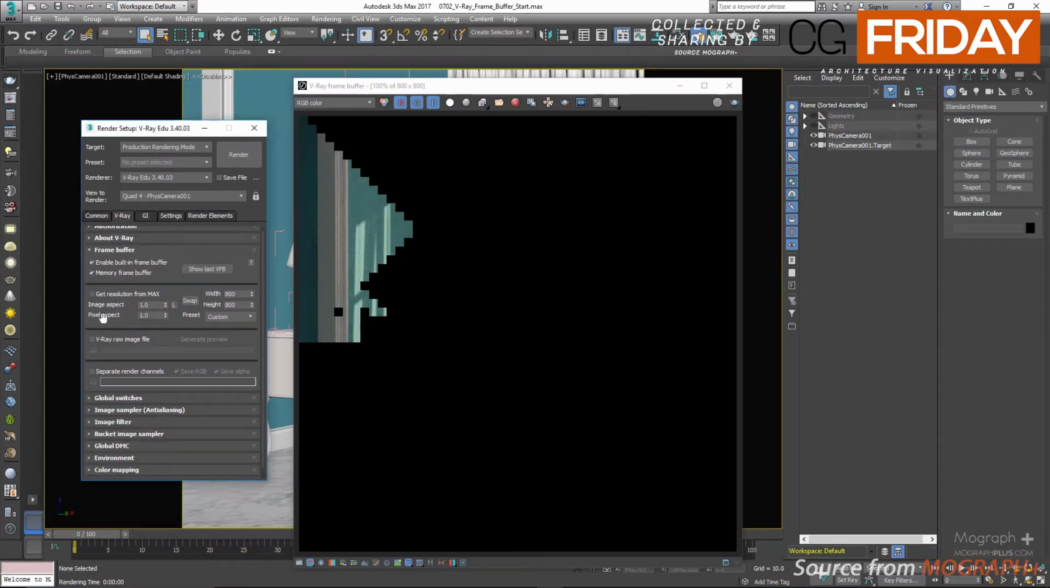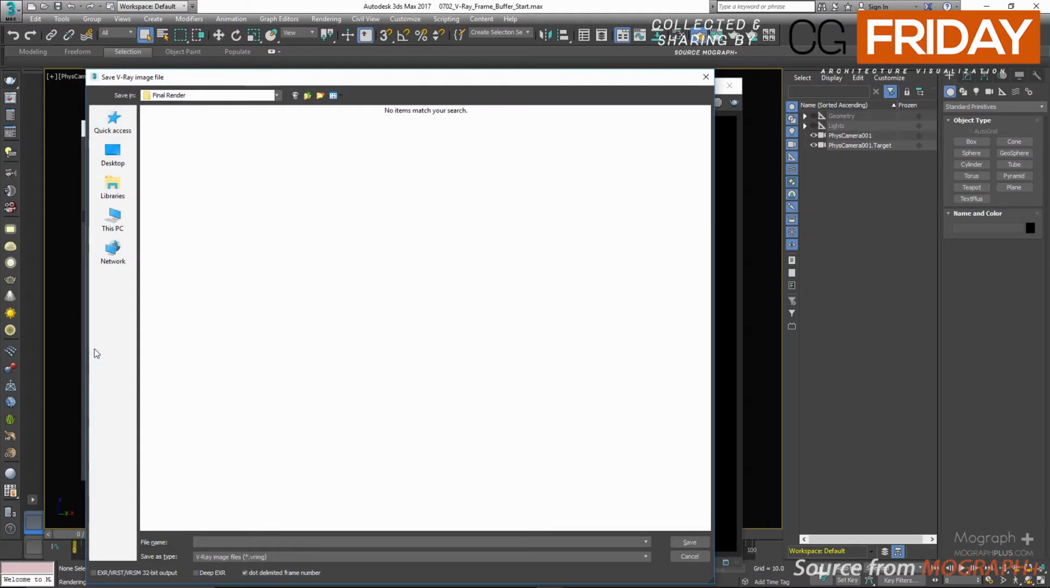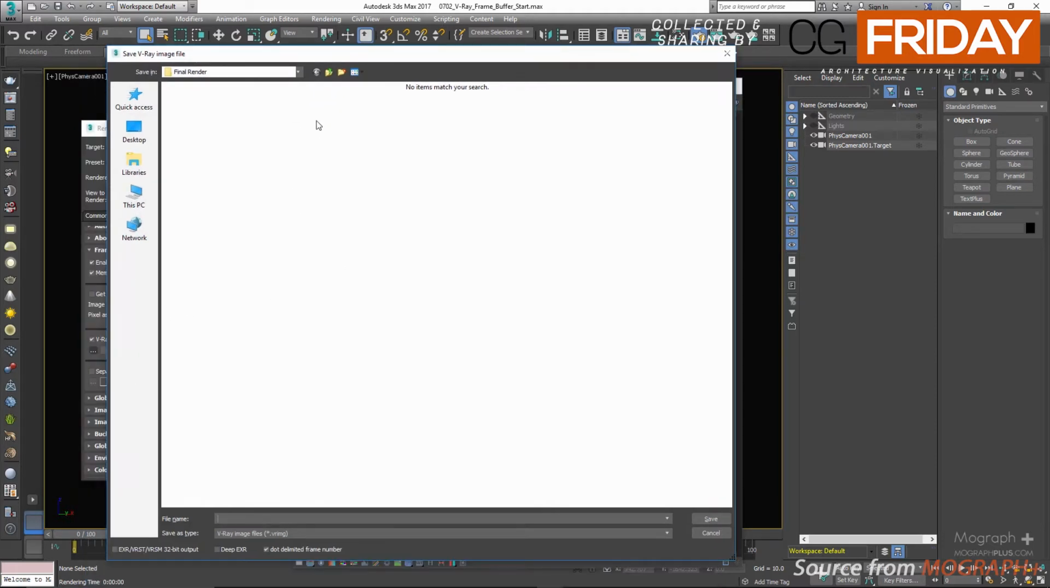Next we have Vray raw image file, and when enabled you can directly save out your render to disk without storing any data in the RAM if you are using bucket image sampler, obviously. For now, let's enable it and let's save the file in the render output folder for this lesson. In the final render folder, and let's name it Blue Room or whatever.